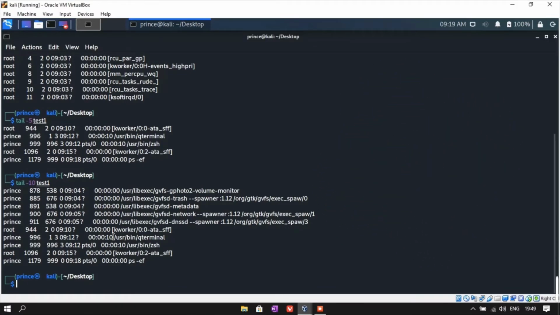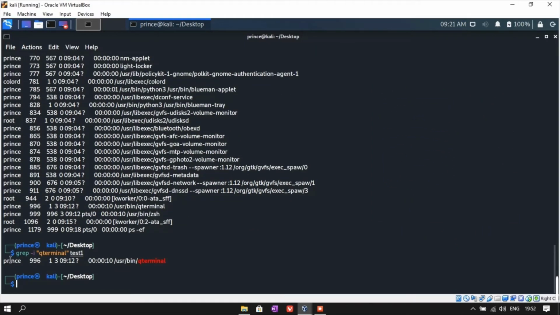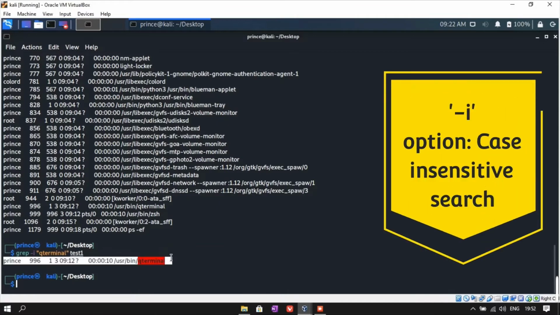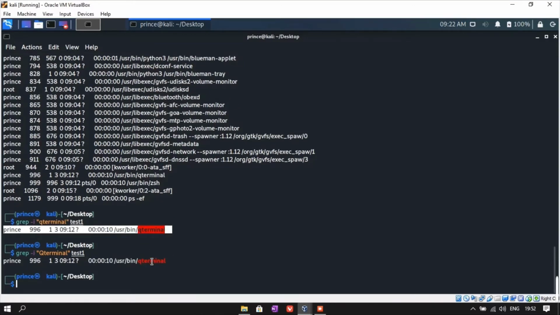Next, it's the grep command. The grep command is used for searching a particular string of characters in a specific file. For example, let's search for the string q terminal in our file test1. So here we are giving the command and it displays the result of which line the q terminal appeared in. Here we have given the option -i for case insensitive search. You know, Linux is very case sensitive for upper and lower case. To search our string pattern in a case insensitive way, we have to use the option -i, so that it will display our search pattern even if it is in uppercase or lowercase.